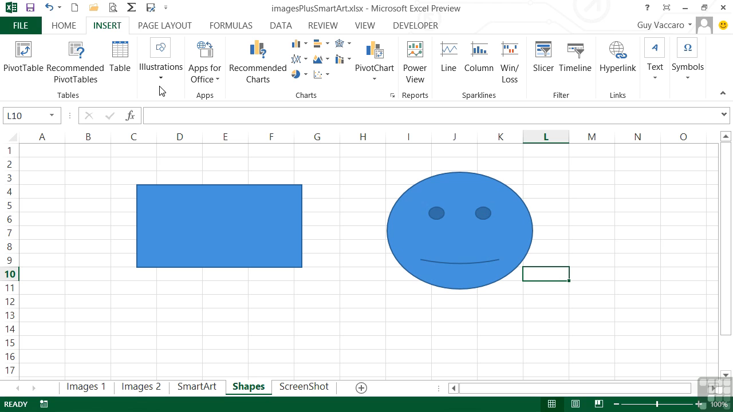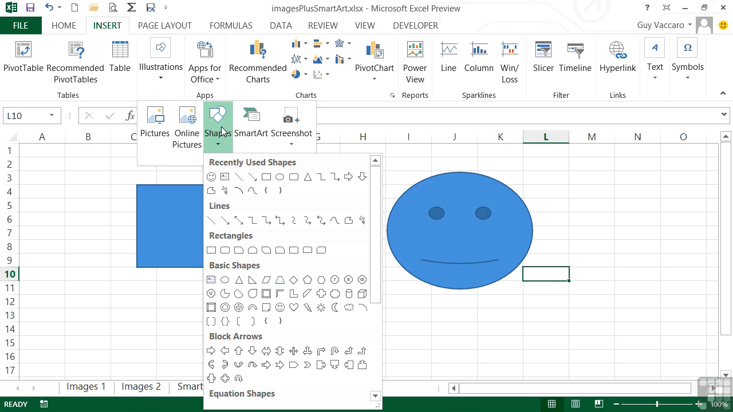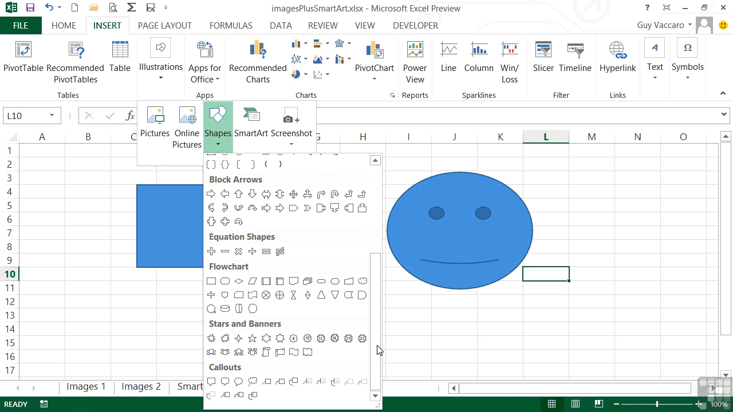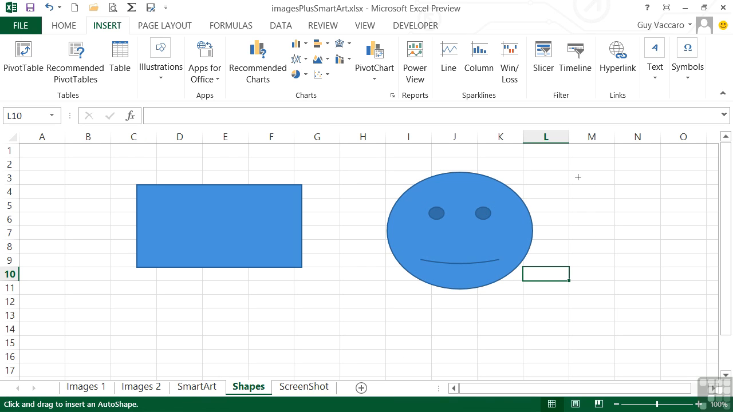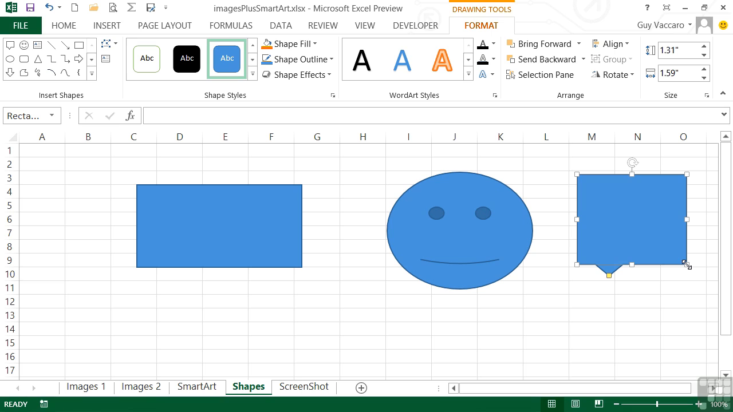So that's Insert, Illustrations, Shapes. And we'll come all the way down to callouts. Now the callout is a shape. Let's take that one there. Click and drag, so it's the same. You click and drag to get the size of the shape you would require. But the difference between a normal shape and a callout is that you can add text into a callout.